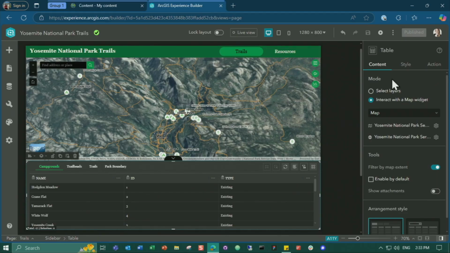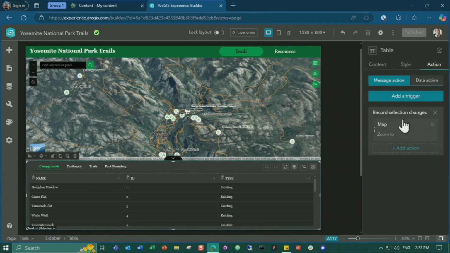So in Express mode earlier, we configured an action to zoom to the features on the map when I select them in the table. Now in full mode, for the table configuration, you'll see an action tab, and you'll see that action here that I configured earlier is still there. But now I'll add to it. So let's set up another action so that the selected trail is also loaded into the elevation profile widget automatically.